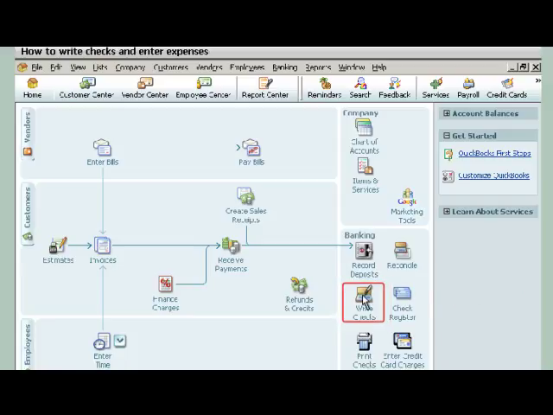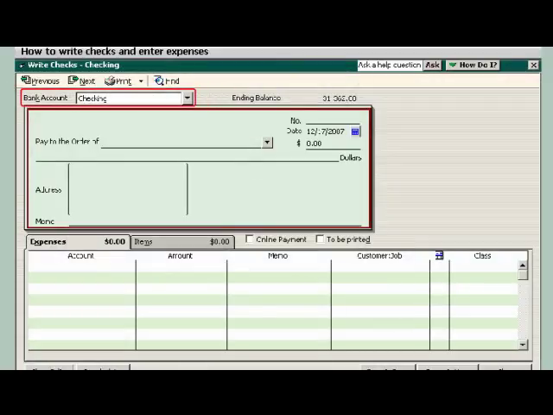Go to the Banking section and click Write Checks. Make sure you've selected the correct account for this check. Note that you must have already created the account in QuickBooks. Click the Number field and enter the number of your handwritten check, $375. Then press Tab on your keyboard.